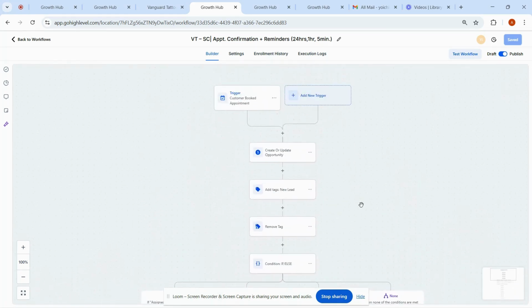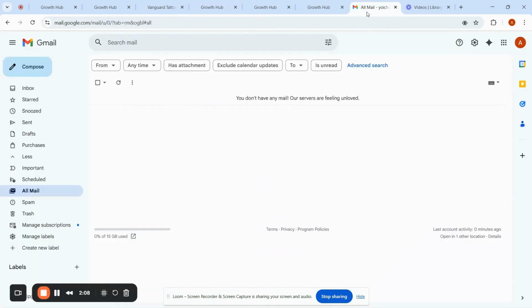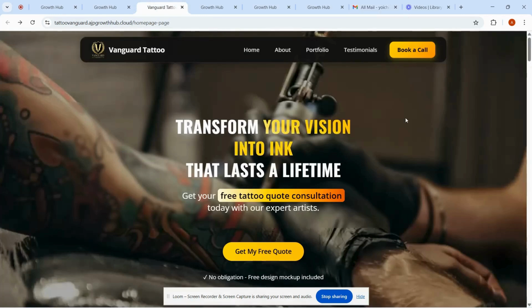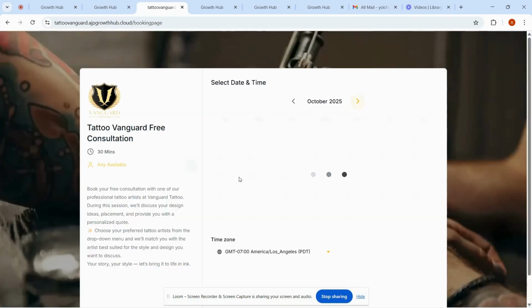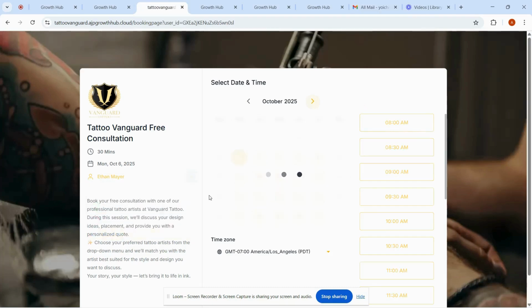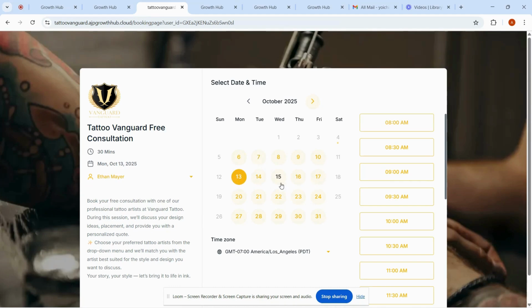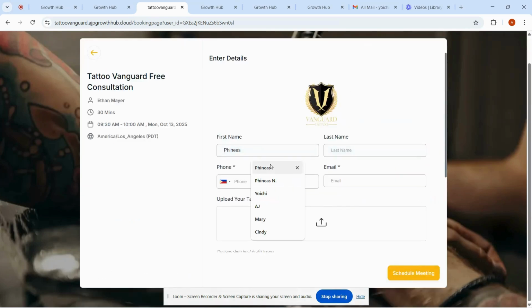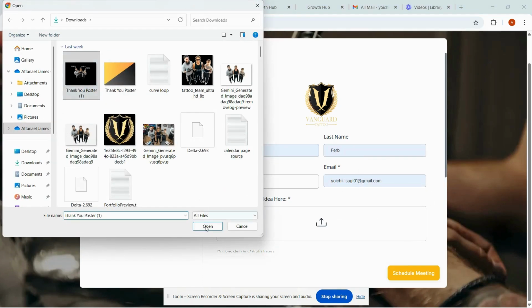Now we're going to test if this is really working. I have my email ready now, and let's just go to the landing page. Okay, now I want to book a call with Ethan Mayer, and let's just click October 13, 9:30 a.m. For this one let's just use Phineas and Ferb as an example, and a random phone number. Okay, there you go.